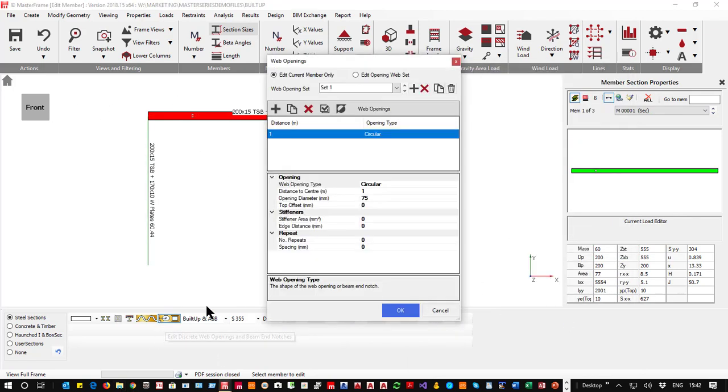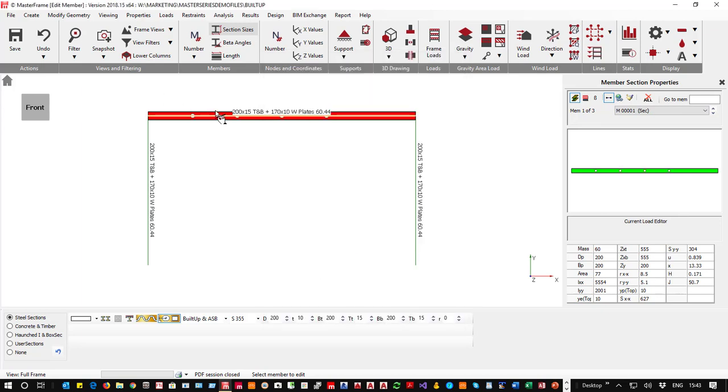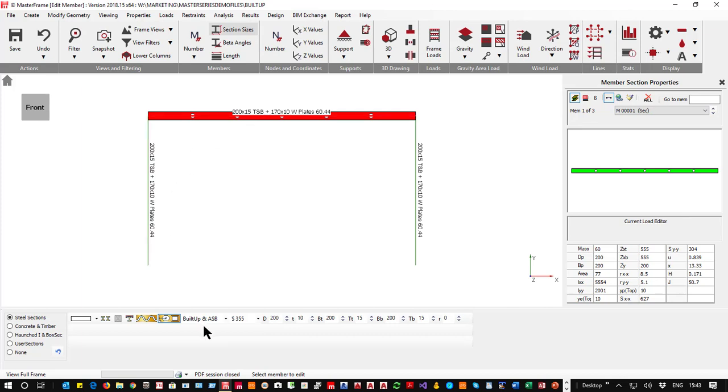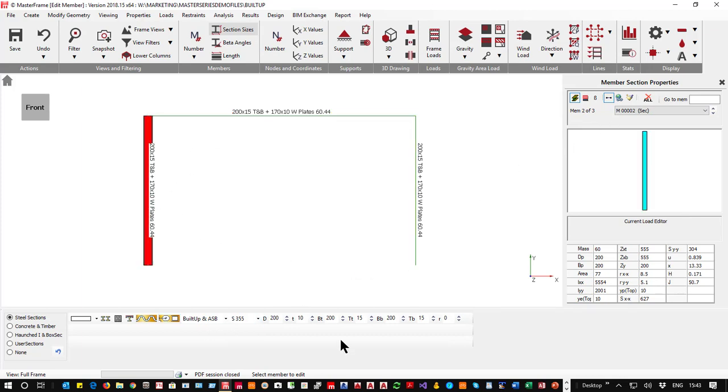If I come back to this again, I can say, in fact, I want it to be 100 mil of opening, a bit bigger. And I want to repeat it 3 times at a meter apart, so 1,000 millimeters. So 3 plus the original should give us 1, 2, 3, 4. So want another one, it will be 5 times in total. And there you go. And it's exactly the same for one of these boys.